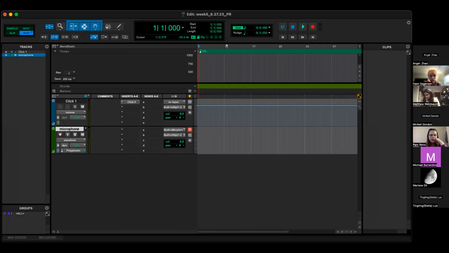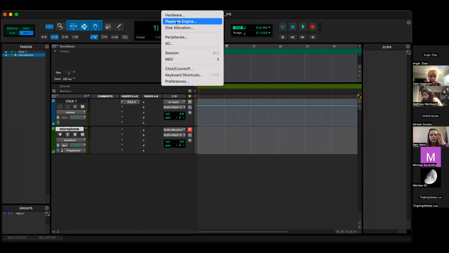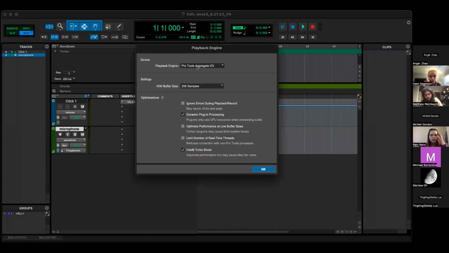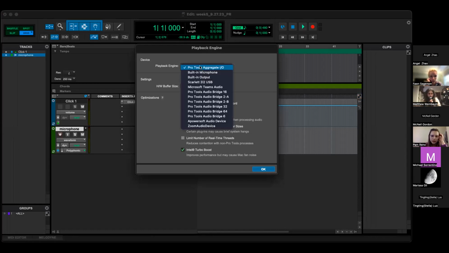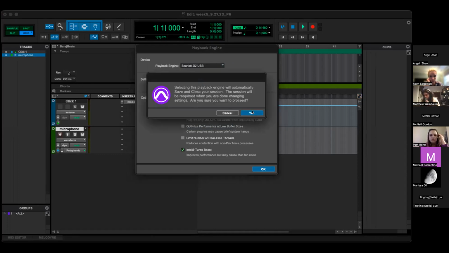You can see it, right? Yes, I can. Okay. So then go to setup, at the top. Playback engine. Yep. And then hit playback engine where it says Pro Tools Aggregate IO. Yeah. And then hit Scarlett. Yeah. And then hit yes.